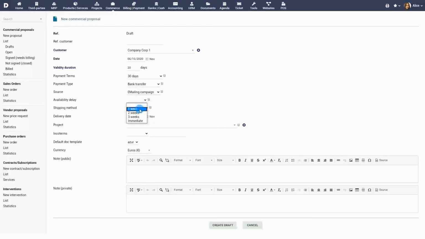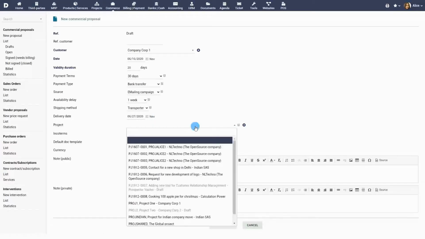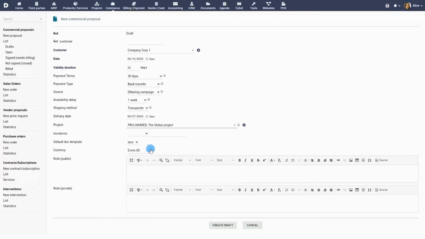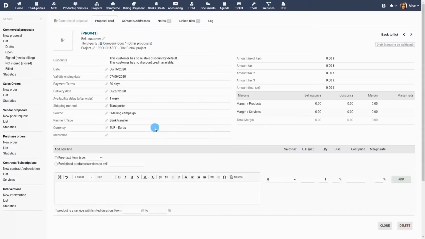Set the availability delay, shipping method and delivery date. If the module project is enabled, you can also select a project. Choose the currency. Provide any notes that will be visible in the proposal, as well as any private notes that will be visible only to you. Once created, the proposal is in the draft status.